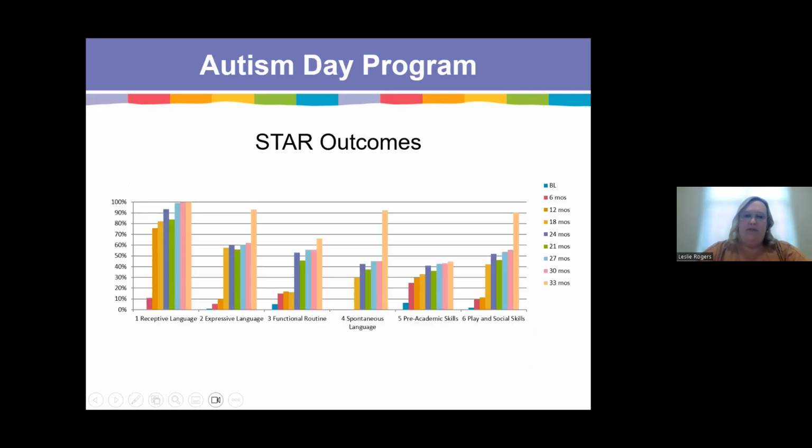Here are some outcomes that we've seen from this when measuring on our probes. You can see the different domains that the children are working on: receptive and expressive language, functional routines, spontaneous language, pre-academic skills, and play and social. And you can see the growth across the amount of time that they're here, from their baseline in the bottom bar to the left, all the way up to their 33 to 36 months here. So tremendous growth we've seen with this program. It's been very beneficial for the child and for the family as well. So it's a great program.